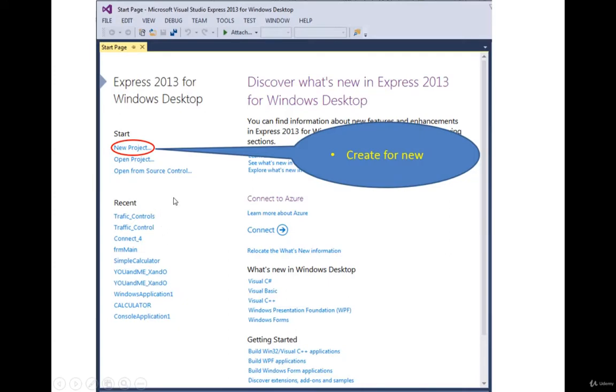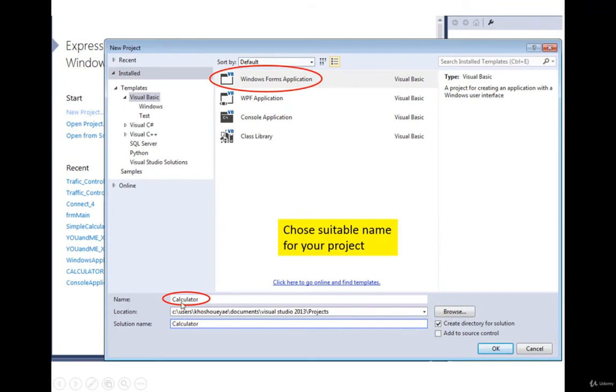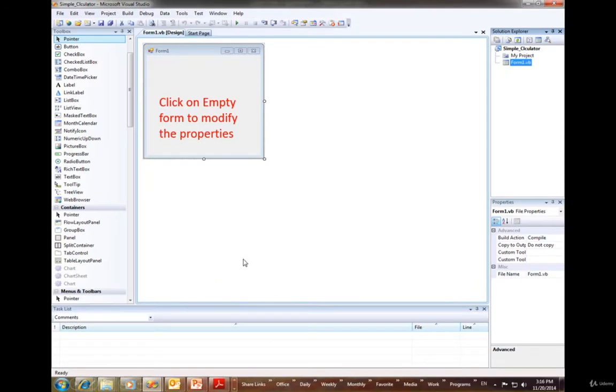To start the project, click new project and change the name to calculator. Be sure that Visual Basic is running on Windows Form application. Click the empty form to modify the property.